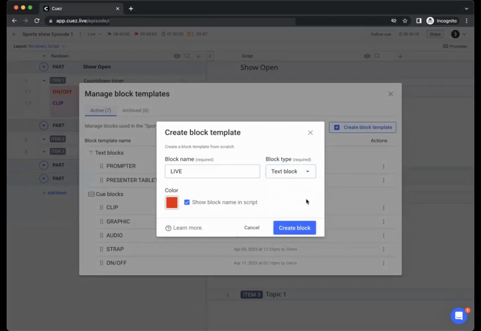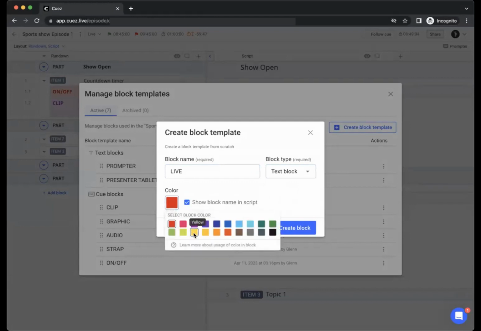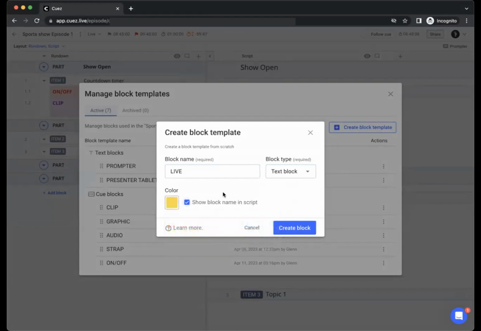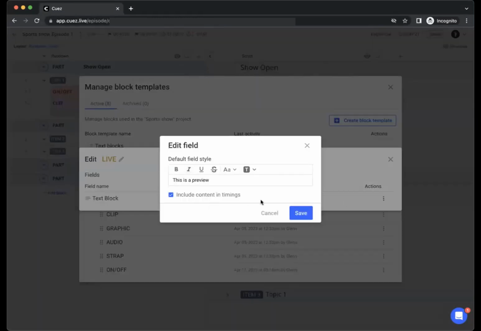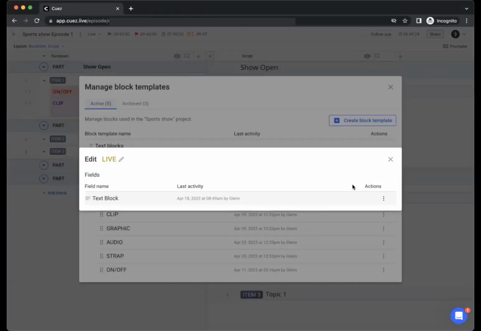A text block is what you will use to add script text or presentation text to your episode. Let's change the color and make it yellow. And yes, we want to see the block name in the script. We can now create our block and here we can customize the text field. For now, this seems good to us, so let's keep it the way it is and save.